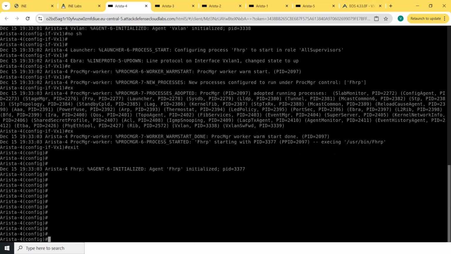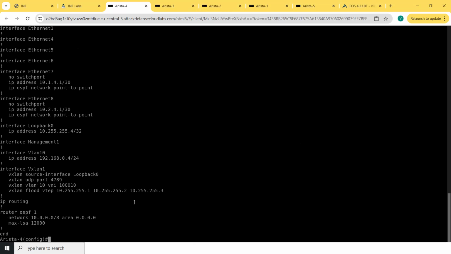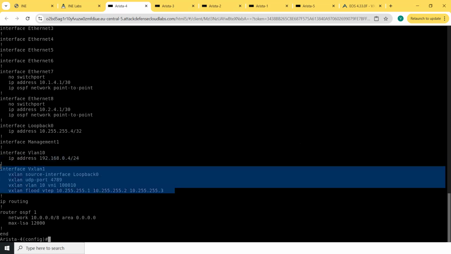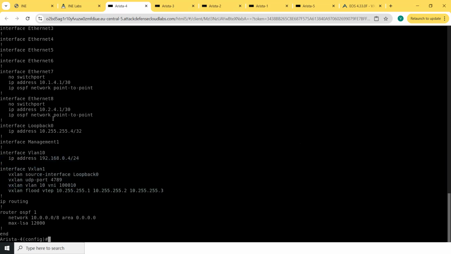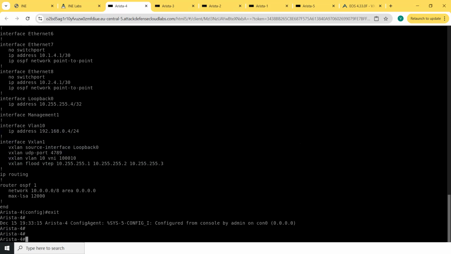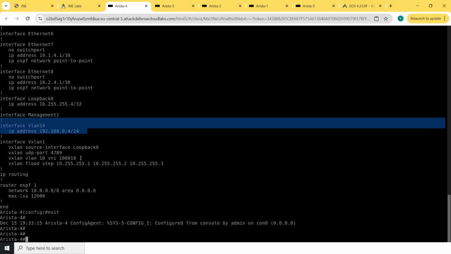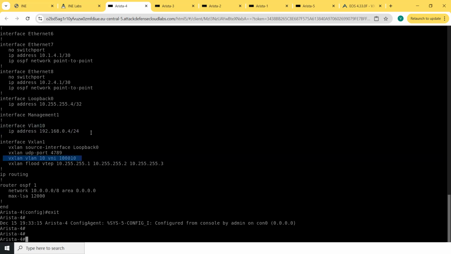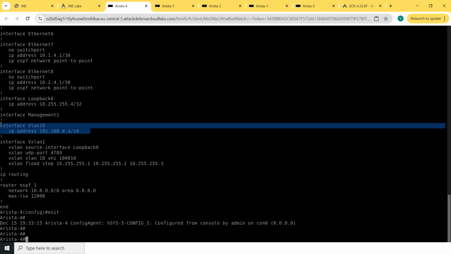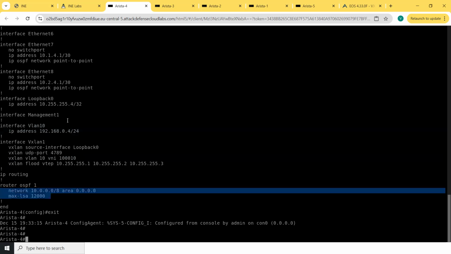Now, if you see the show running configuration, I should have the VXLAN configuration on all the devices. This VLAN 10, we do not need to advertise into OSPF. Since VLAN 10 is part of the VXLAN, you do not need to advertise it into OSPF or any underlay protocol.